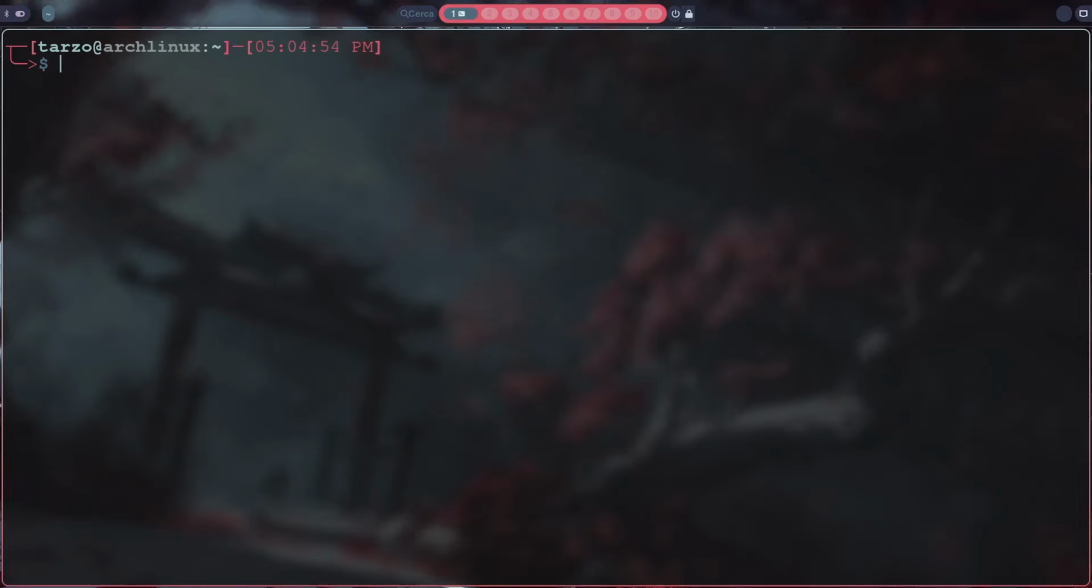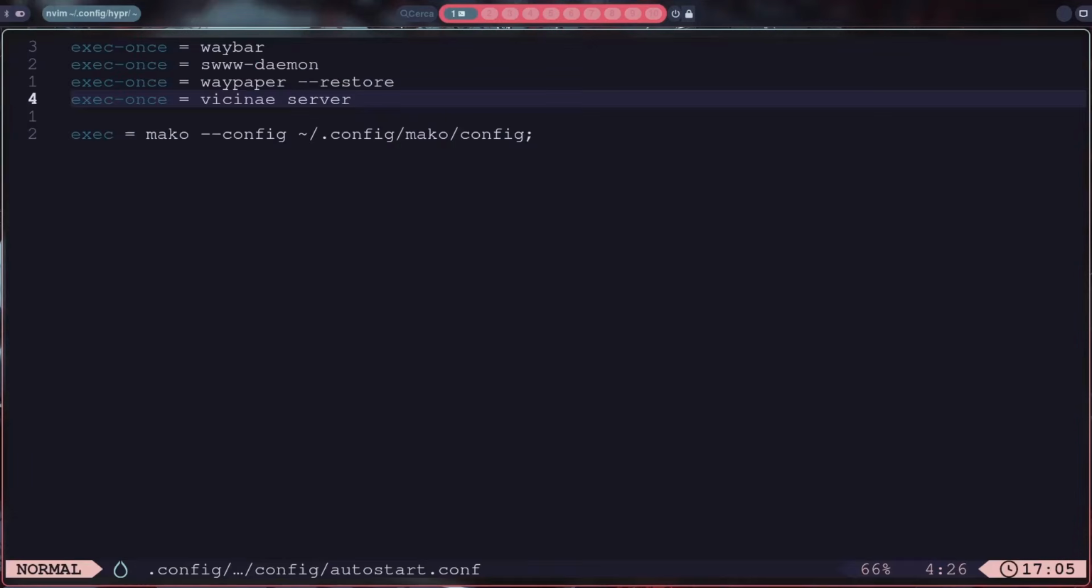So for Hyprland at least, let me just go to nvim. I do have my config separated, so I have my autostarts in an autostart config file. In here, you'll see that I have this line that says exec-once vicinae server. For your desktop environment or any window manager you're using, make sure the system runs this command as soon as it boots up. Like I said, for Hyprland, it is done like this.